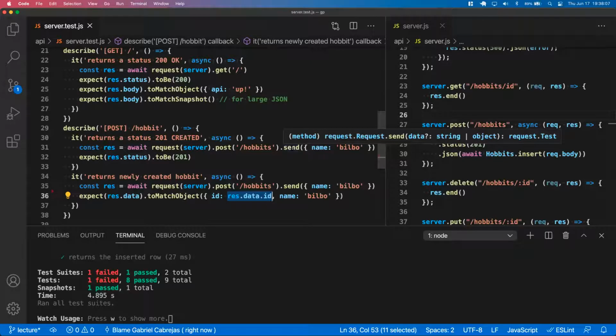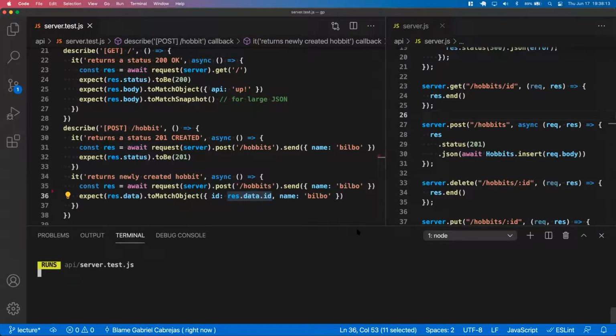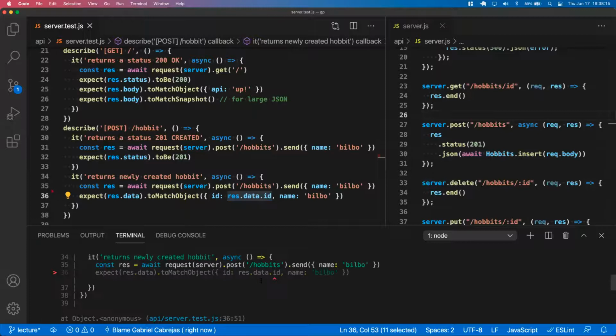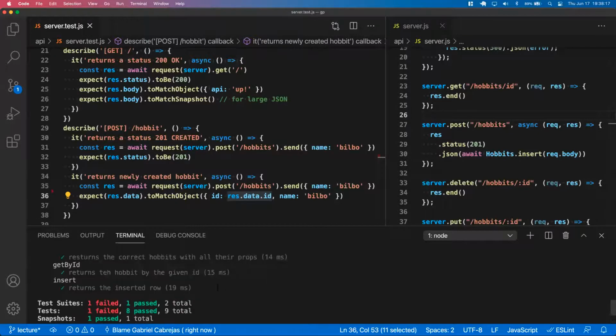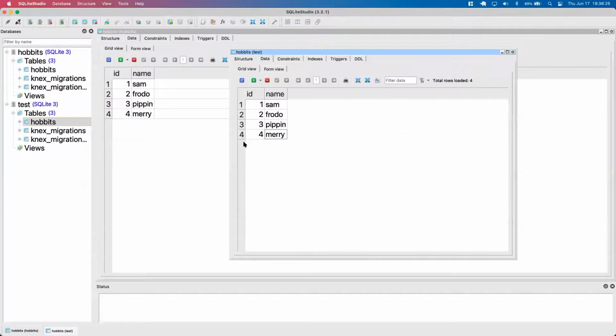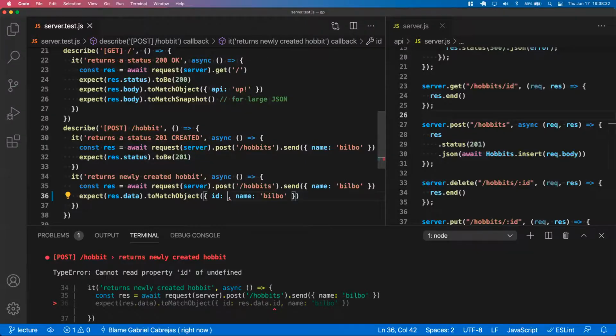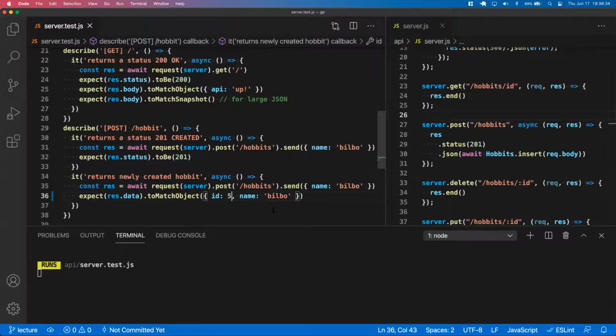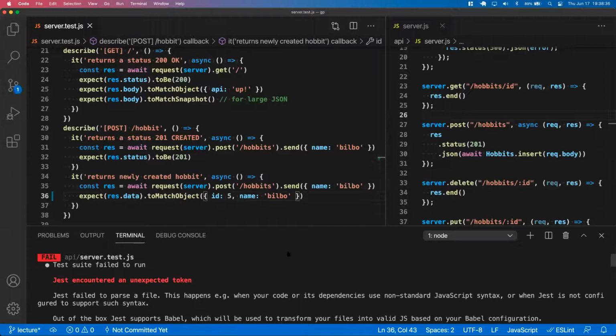This looks like something really evil. And it's not passing the test either. Let's see what it's complaining about. What's it saying? Cannot read property ID of undefined. Okay. So the nice thing of a predictable database is that we know for sure Bilbo will be in there with an ID of 5. So let's just do 5 as the ID for Bilbo, and let's take a look at the tests.